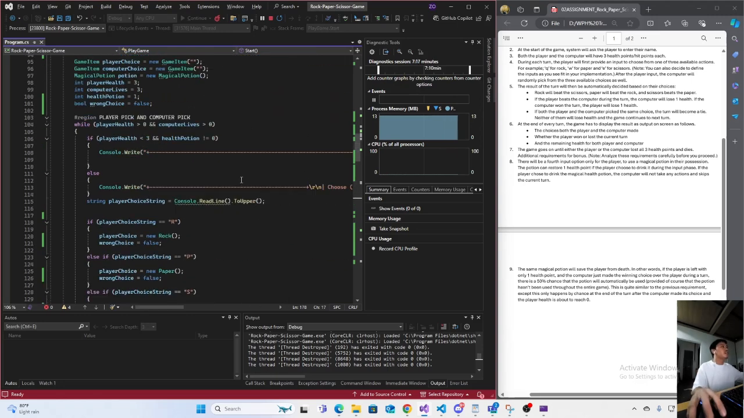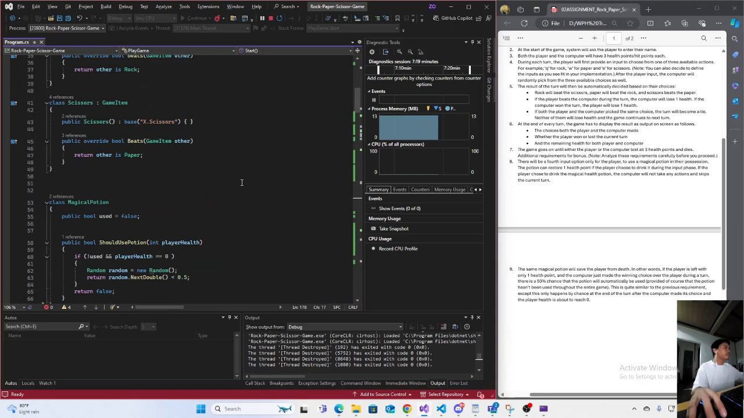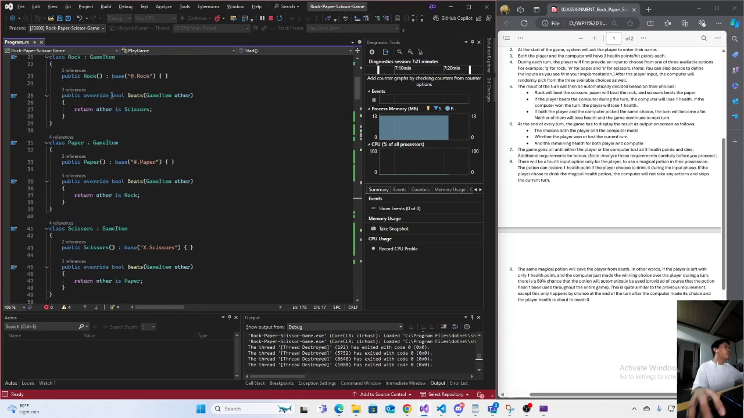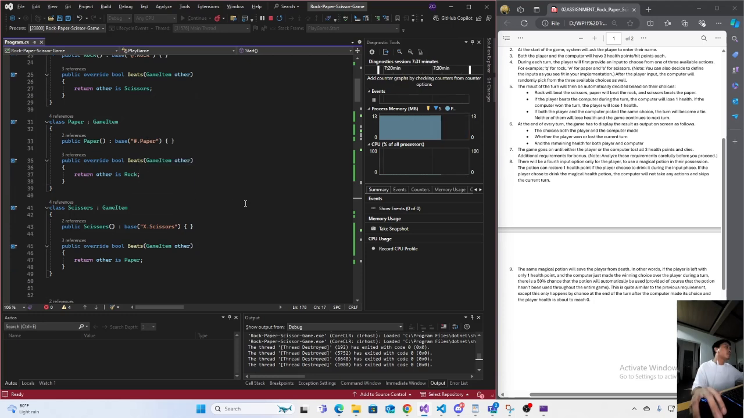So clearly we could see here, for all three game item choices, that rock always beats scissors, paper always beats rock, and scissors beats paper.